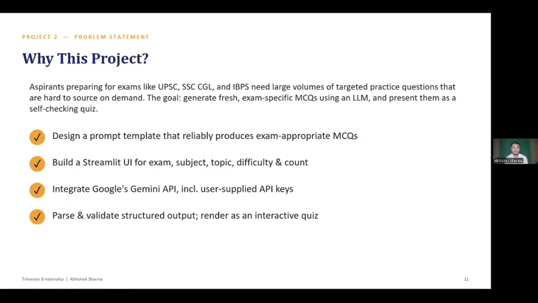I can also set the difficulty level. For example, I'm just starting now, so I will select the difficulty level to be easy. In that way, it will help me in my preparation.